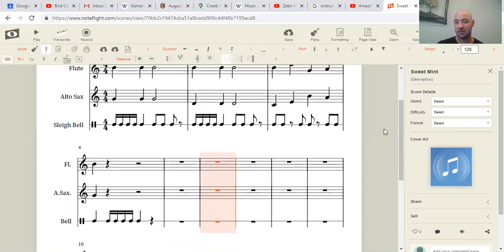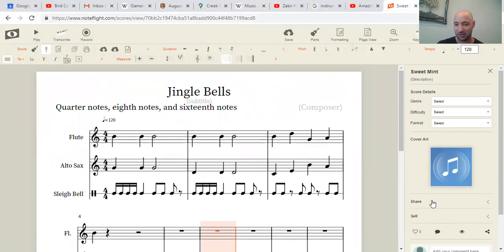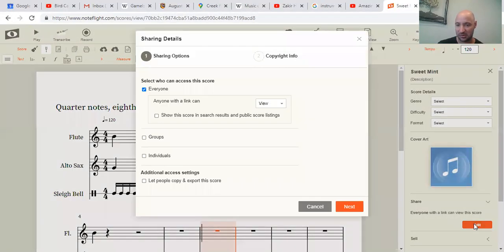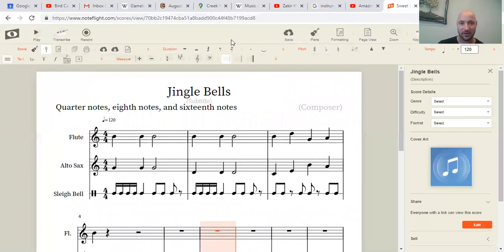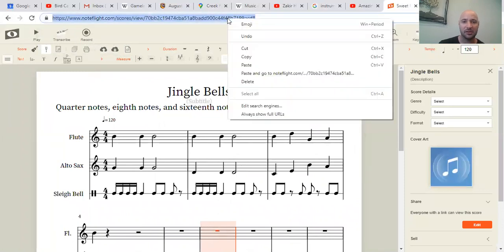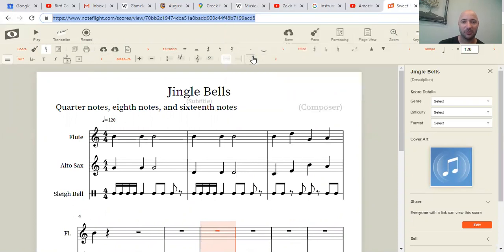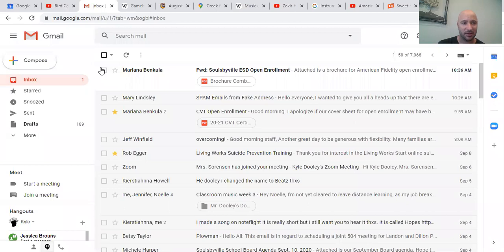Either works. But if you didn't share this already, you need to go to share, go to edit. Oh, sorry, let me go through the whole thing. Go to score details, share, edit, then click everyone, next, save, and then you're ready to copy paste it in the email. So you get the link, right click, press copy, or you can press Control C and then go to an email and email it to me.